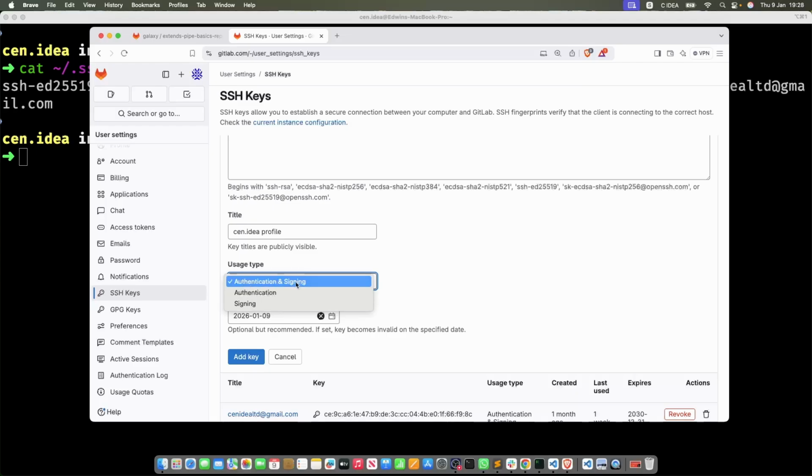This is for authentication and signing. It can be just for authentication, or it can be for signing. For now, I'm just going to leave the two as default.